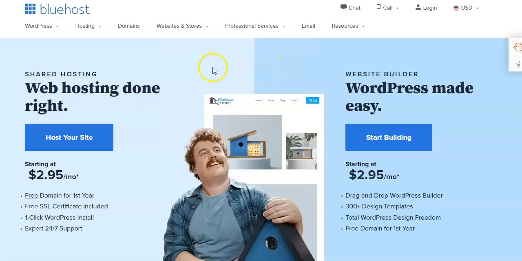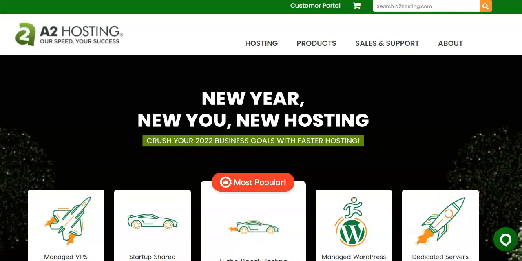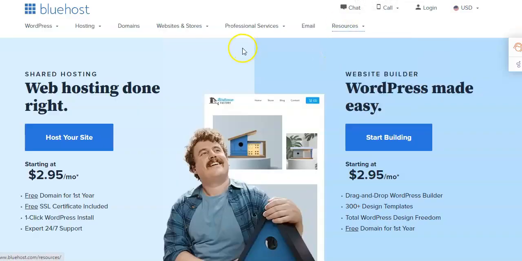Bluehost can be another good option. I think they're fine. I certainly would prefer them over some other popular names that you may have heard of before. So Bluehost can be another option as well. I'll leave links down below for both A2 Hosting and Bluehost if you decide to go with one of them.